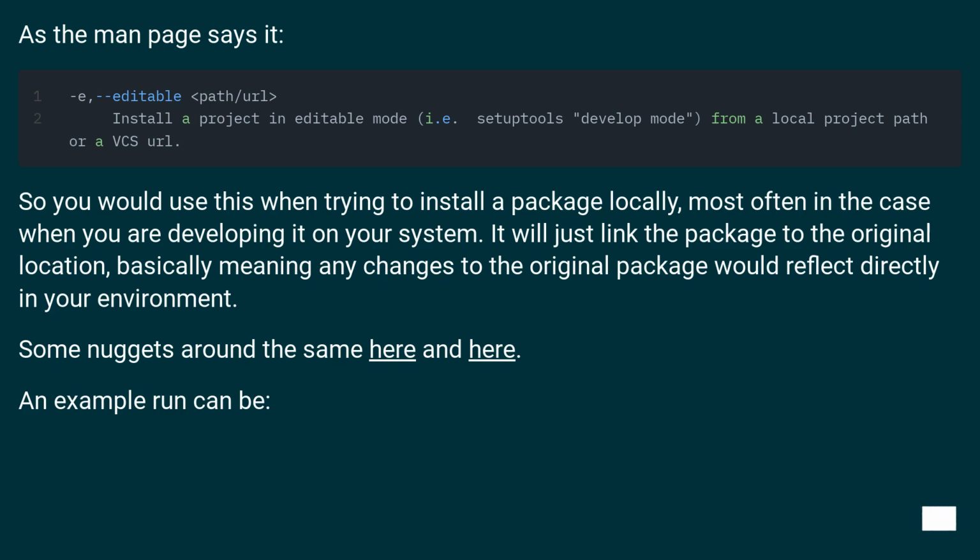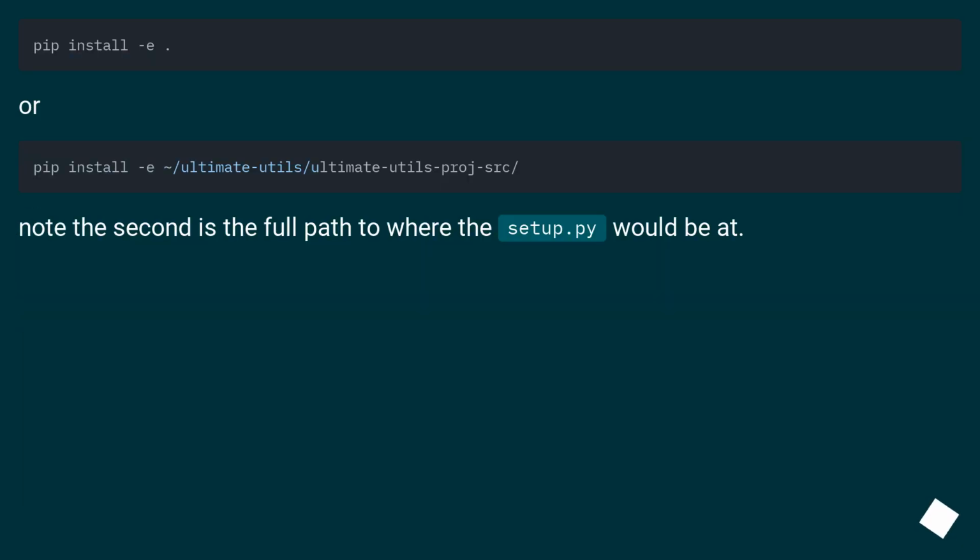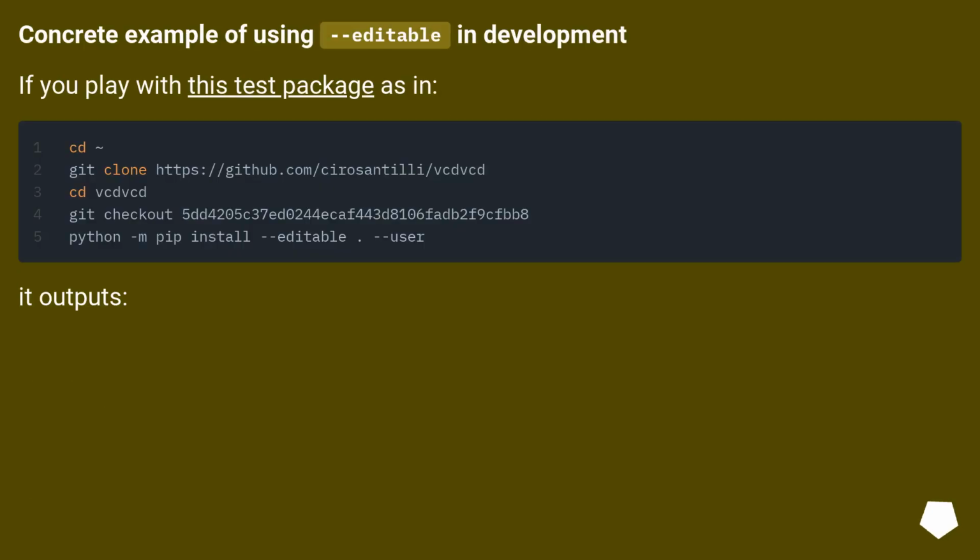An example run can be this, or this. Note the second is the full path to where the setup.py would be at. Here is a concrete example of using editable in development. If you play with this test package as in this, it outputs this.